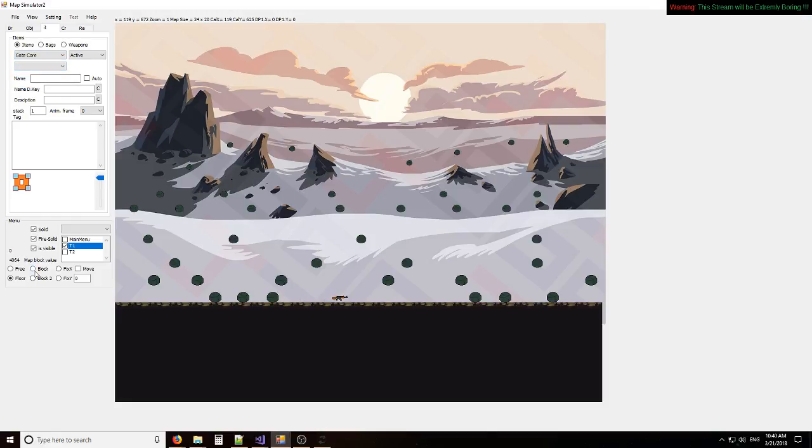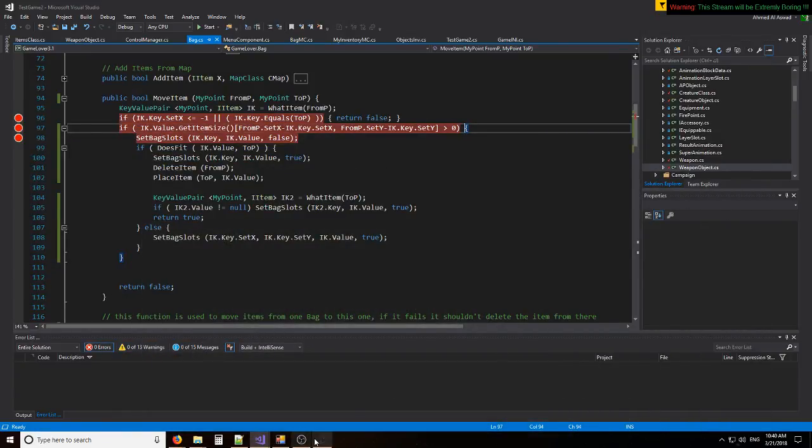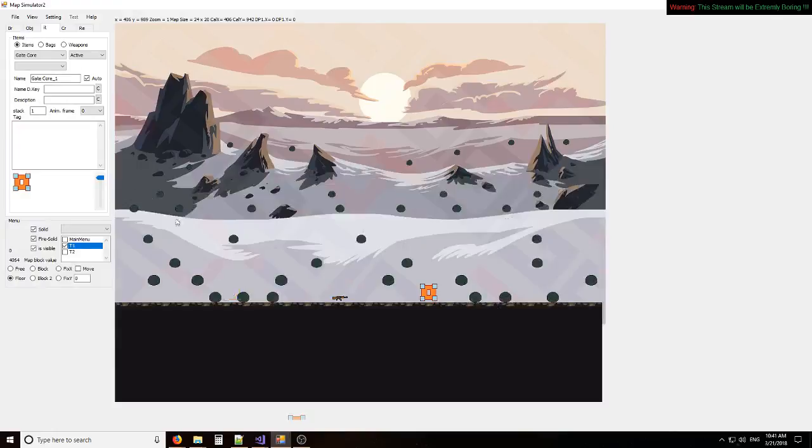Say hello to Gatecore. Actually, while we are at it, let's add a mid back. Yeah, the mid back is as big as the gate core. All right, whatever.